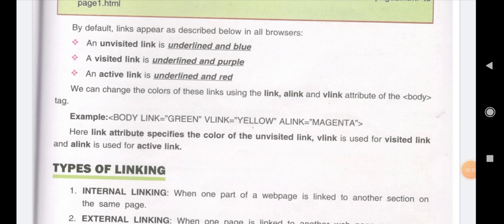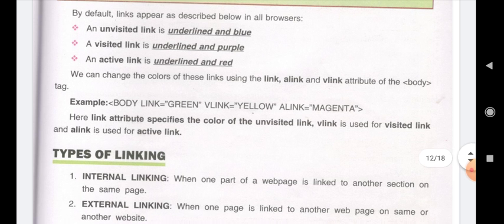By default, links appear as described below in all browsers. This is the default value of a hyperlink. When we insert a hyperlink in our web page, it has a default value. An unvisited link is underlined in blue. Unvisited links, which are not clicked yet, are in the unvisited state, and are by default underlined and blue in color. A visited link is underlined in purple. Links which have been clicked are in the visited state, and appear in purple color and underlined.